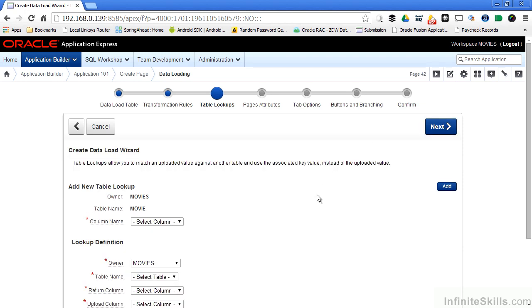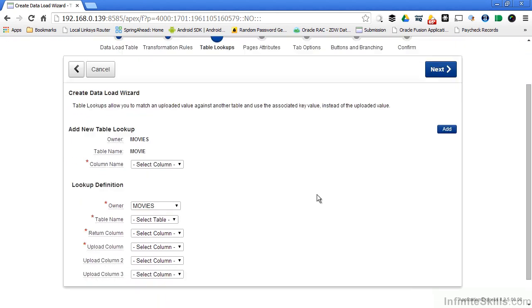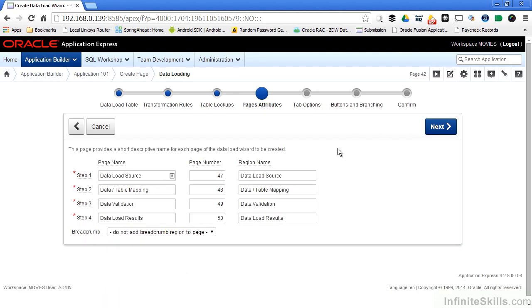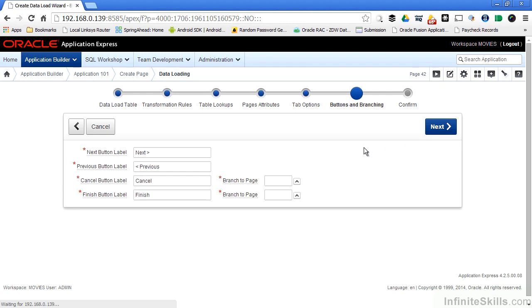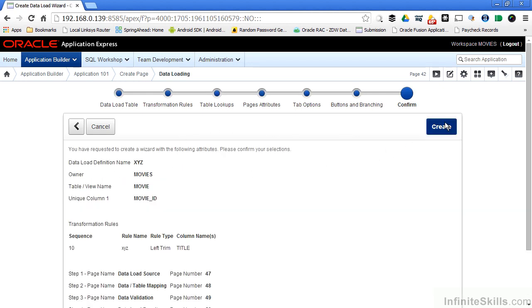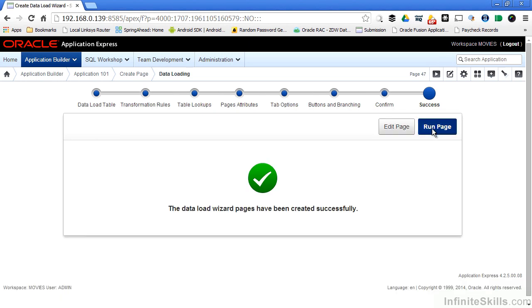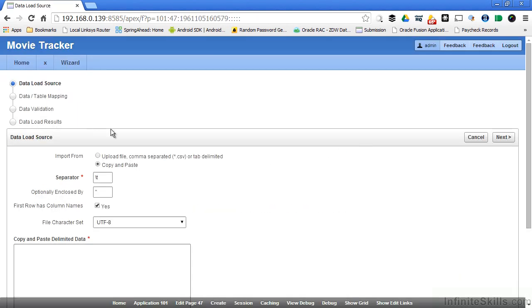If I need to look up data in other tables, I can specify those rules here also. I can change any of the attributes that go along with any of the pages. I can use tabs, and I can specify the labels for the buttons that come up on the screen. Once that's all done, I can create a page that will then prompt me to load information into my database.